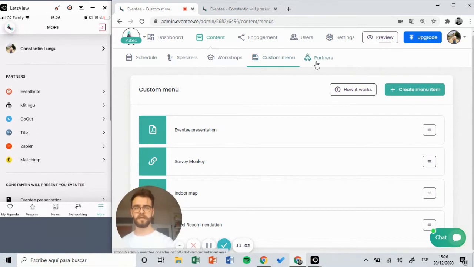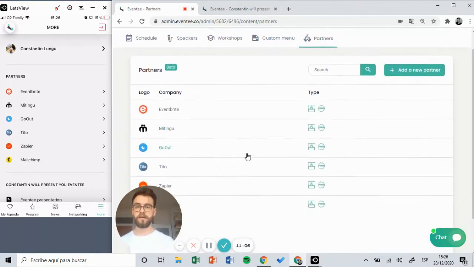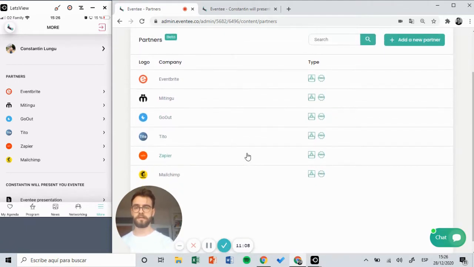Next thing will be partners. But one thing before showing the partners: as you can see, all of the companies right here, Bright, Meeting, Google, Tito, Zapier, MailChimp, these are platforms or companies we are integrated with. So if you are selling your tickets through Eventbrite, it will be integrated with Eventee. Everyone who buys a ticket will automatically receive the invitation to Eventee. You can import your emails from MailChimp, you can play with Zapier, everything.